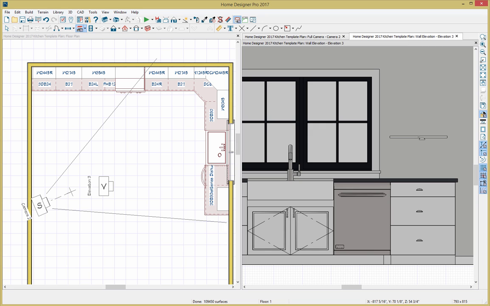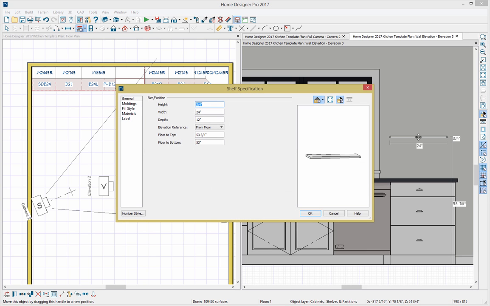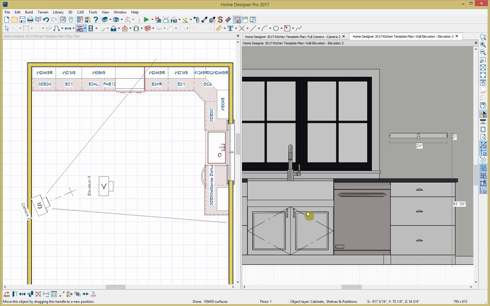Now you can also open up the shelf for specification. So I'm going to double click here to modify it, and I'm going to change the height here to 2 inches. And if you wanted to modify the width, the depth, this is where you would change that, as well as the floor to top and floor to bottom. You can add in moldings, a fill style, change your materials, and your label. We'll click OK to accept this change.